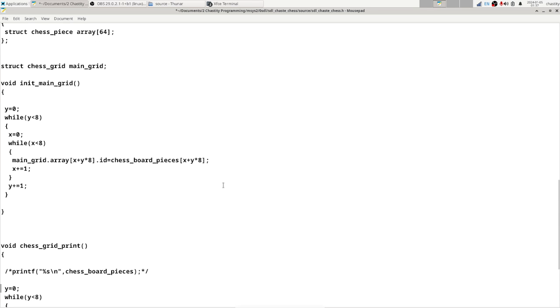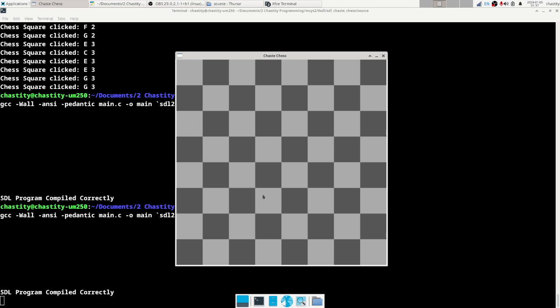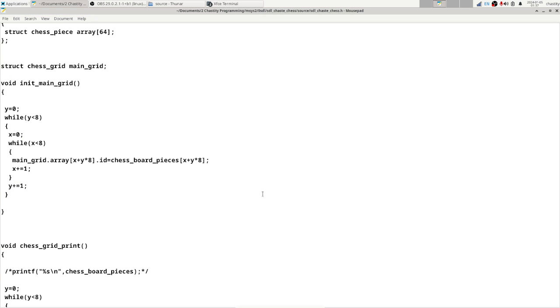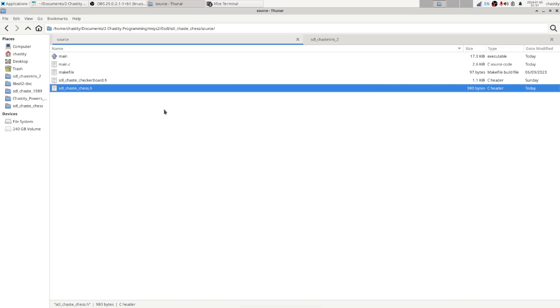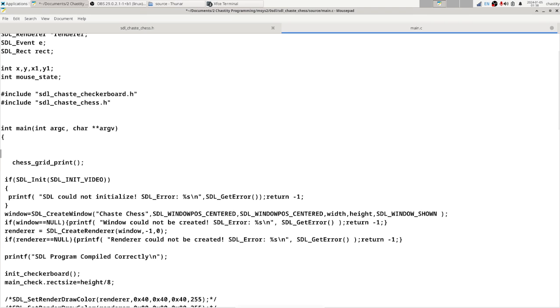Okay. Oh, of course, because we haven't initialized the main grid. So notice that it does all the spaces, but it hasn't initialized the grid. So we have to copy all the data from the one grid into the other grid. Okay, I think I know how we're going to do this. So first, init main grid. Okay, so we go back to main.c. So first we init the main grid.